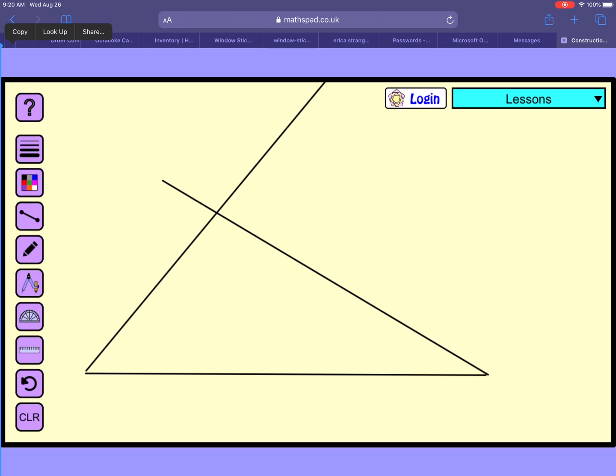So in this case, that would be my 50-degree angle down here, 30-degree angle on the right. And so now we can see that this definitely makes a triangle, and you can kind of go from there.